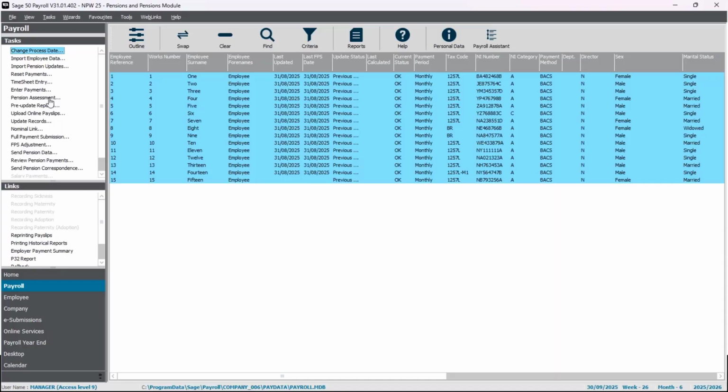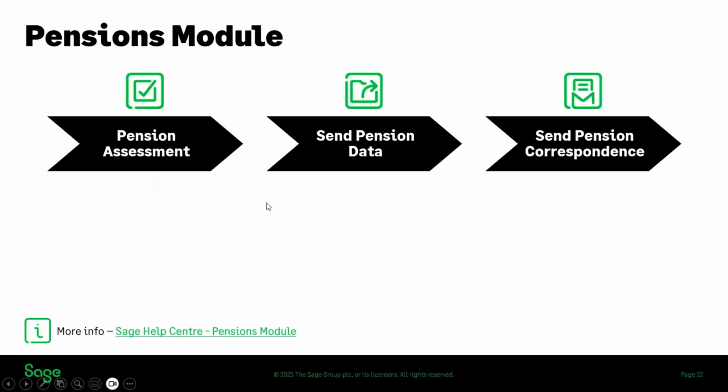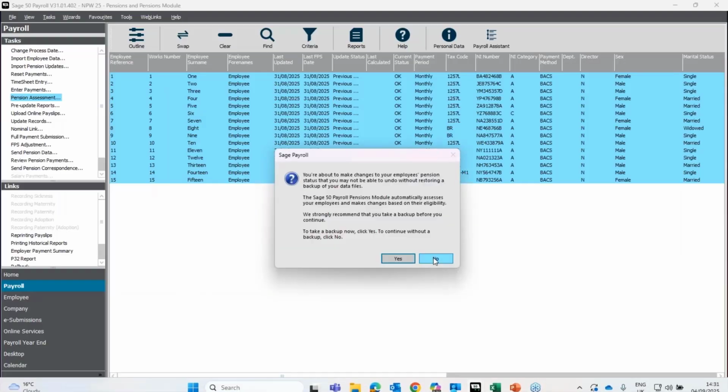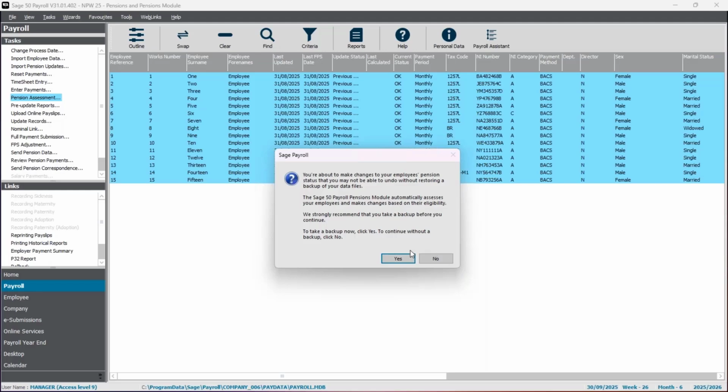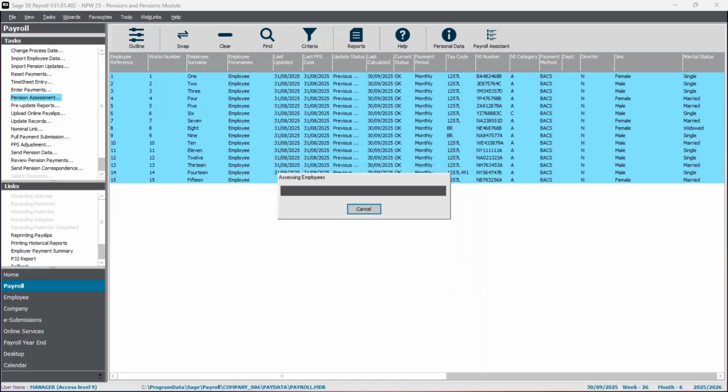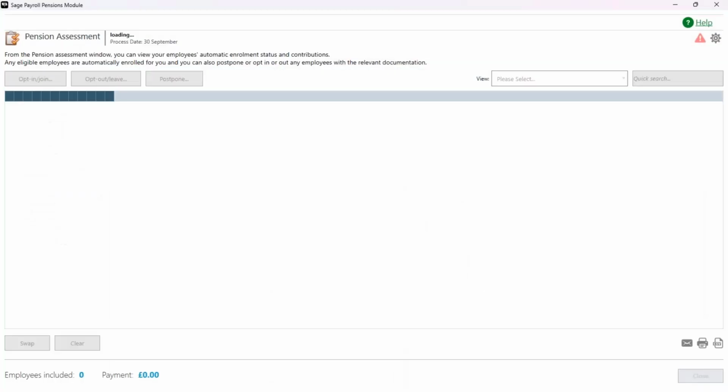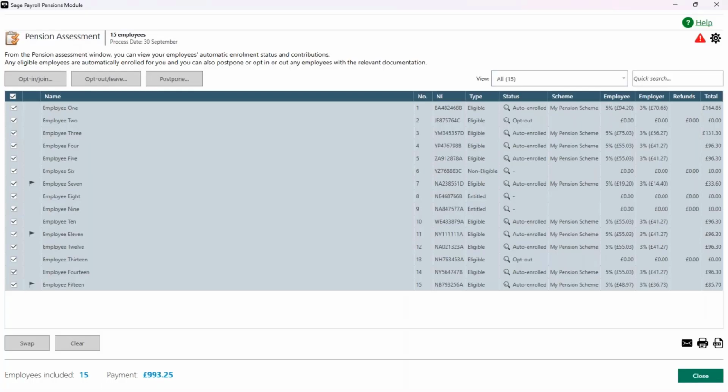If I go into my pension assessment window, you can see it's prompting me to take a backup. You should take one at this point, but I already have one, so I'm just going to say no to that. And you can see here that will then bring me to my pension assessment screen. So you can see I've got a few different flags down the left-hand side.